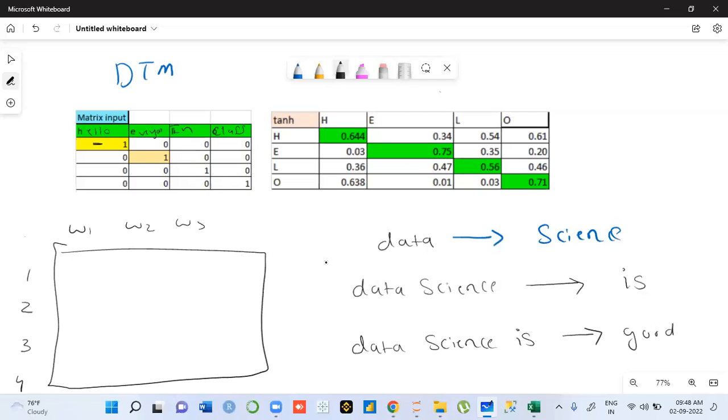Google takes your historical data, whatever you have searched till now. So it has made one term document matrix for your history. Every day you keep on searching, every day data keeps on adding. Clear? Any question, please ask.